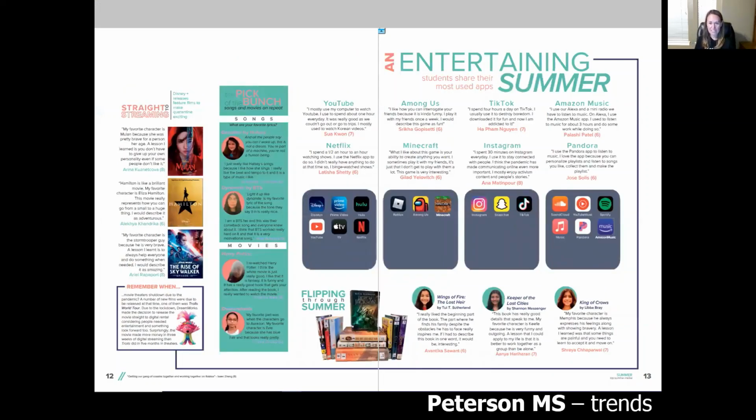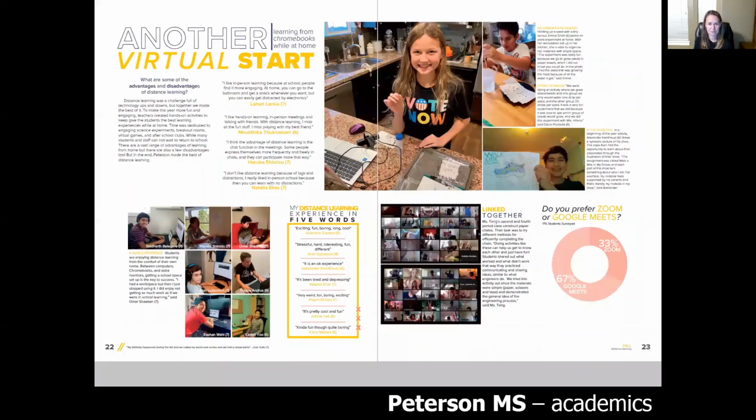This is a trends page. This is the apps and the books and what people streamed, movies, TV shows, songs. So it just shows all the different fun things that students can look back on here. But if you notice the design of the page, they have that really clean line framing the page and the same color palette and fonts that we've seen on the other pages of the book.